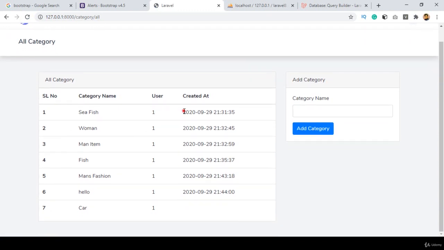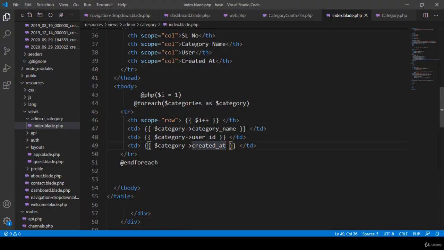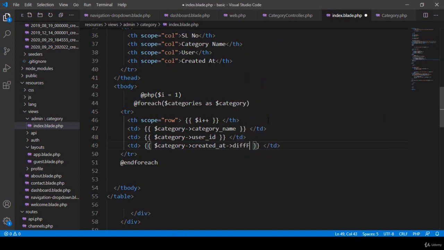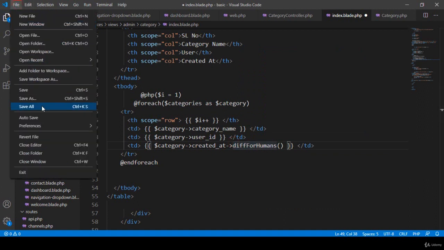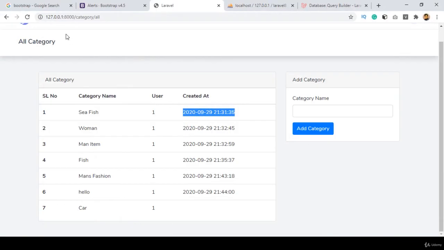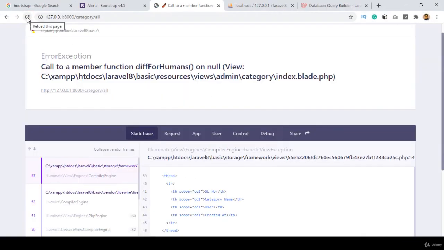And also if you want to change the date format, you can change the date format as I told you friend before. So there is another function, diffForHumans. Okay, diffForHumans. So if you use that function, then automatically our created date format will be changed.